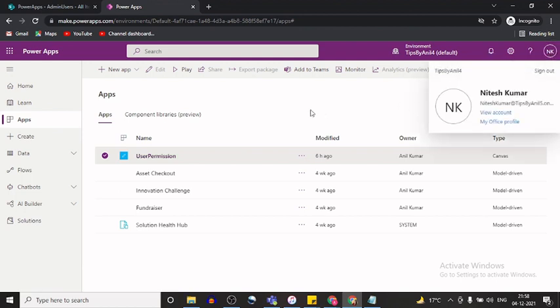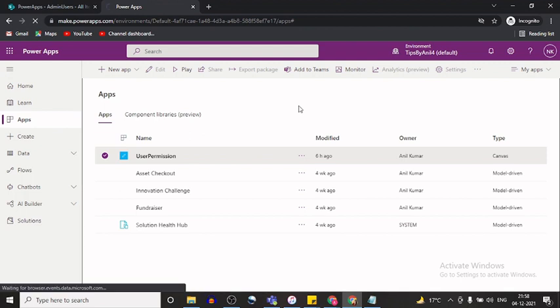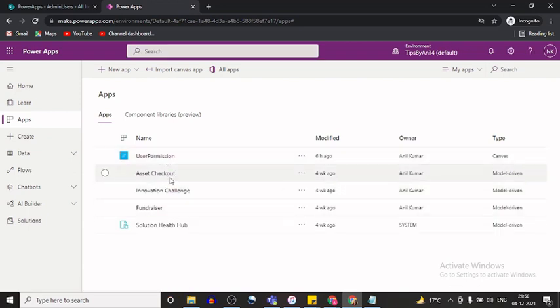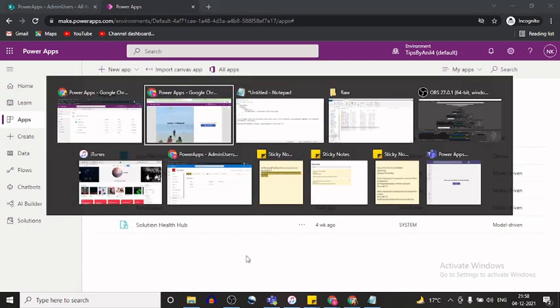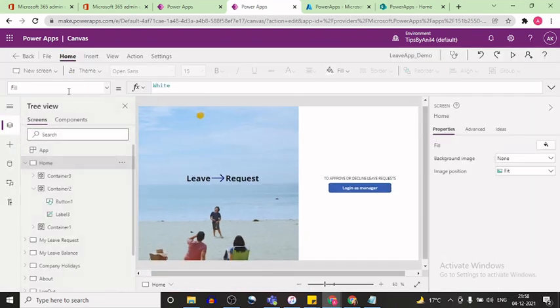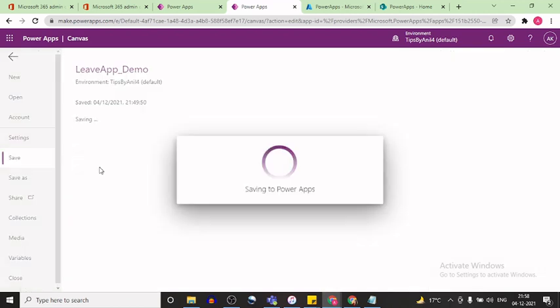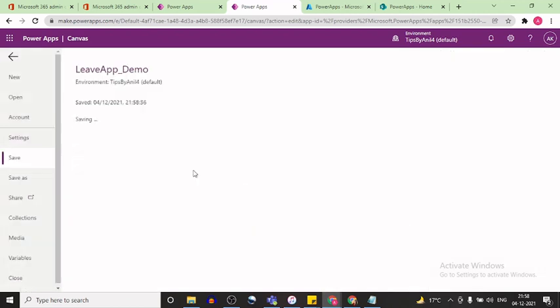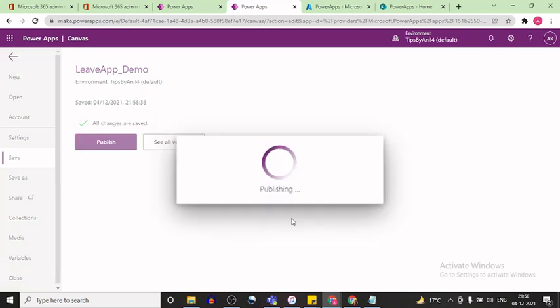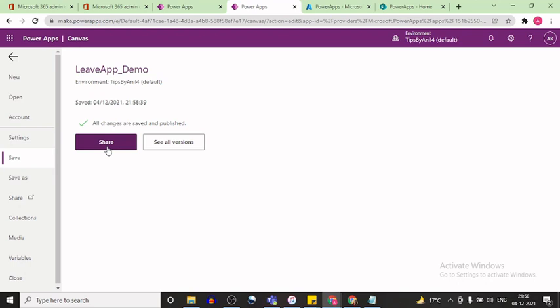Now I will refresh it, and there are two things we have to note. Here I cannot see the app, so I have to share this app with Nitesh. For that, I will save this application and publish it. So there are two things. First, the user must have access to the app.